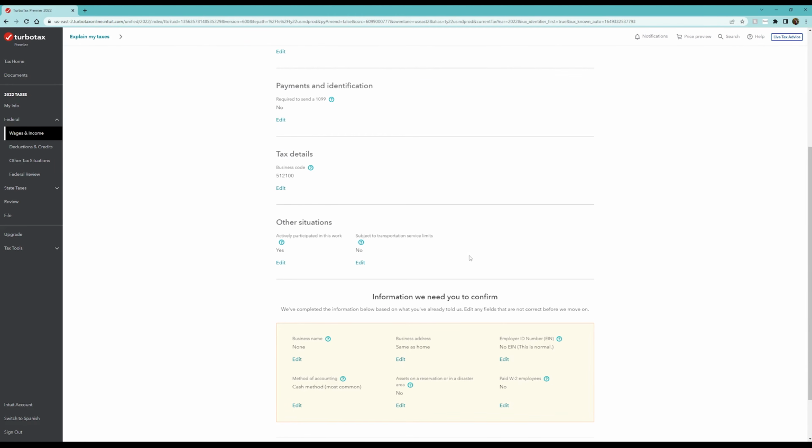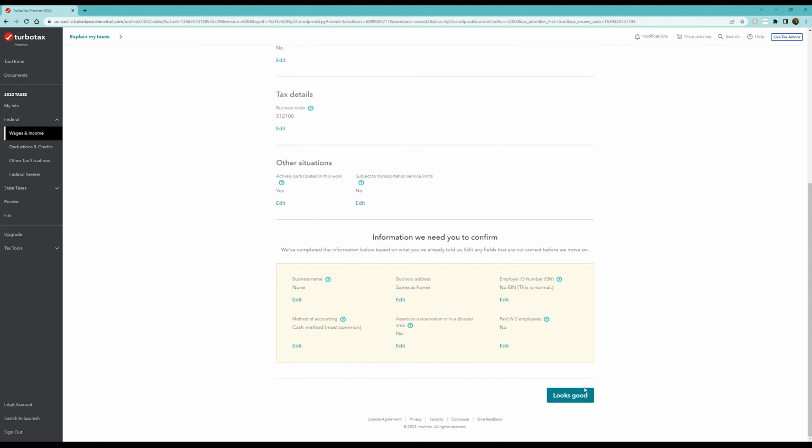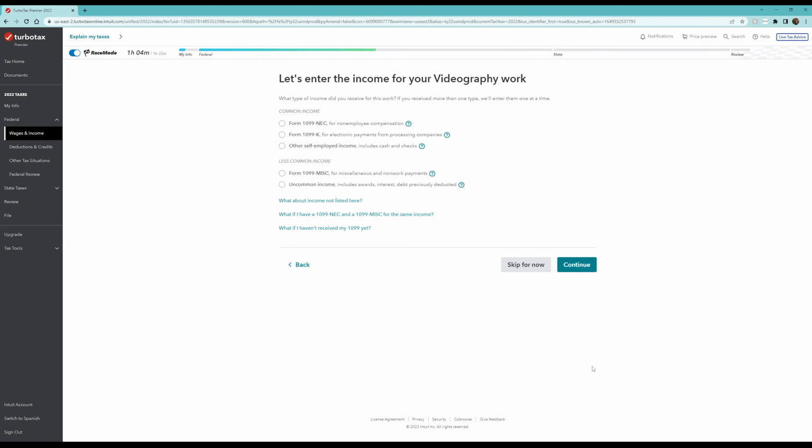So it's summarizing everything here for me. I'm just going to say it looks good. Enter the income for your videography work or whatever kind of work you're doing. If you received a Form 1099-NEC, this is for anyone, any company that hired you maybe for contract work, but you aren't actually employed as a regular employee, they would give you this form.